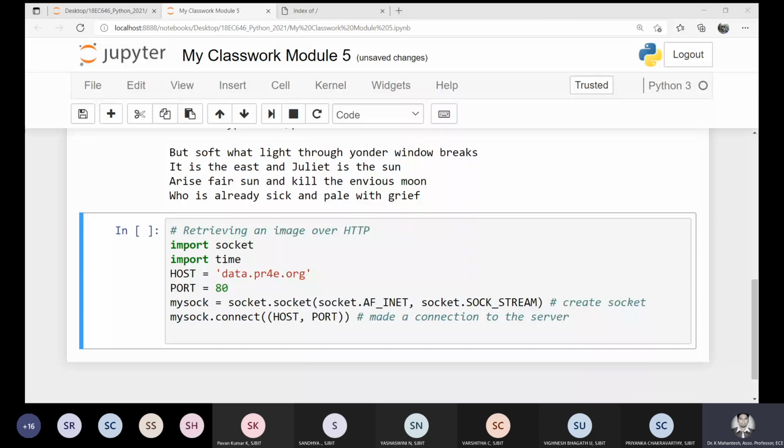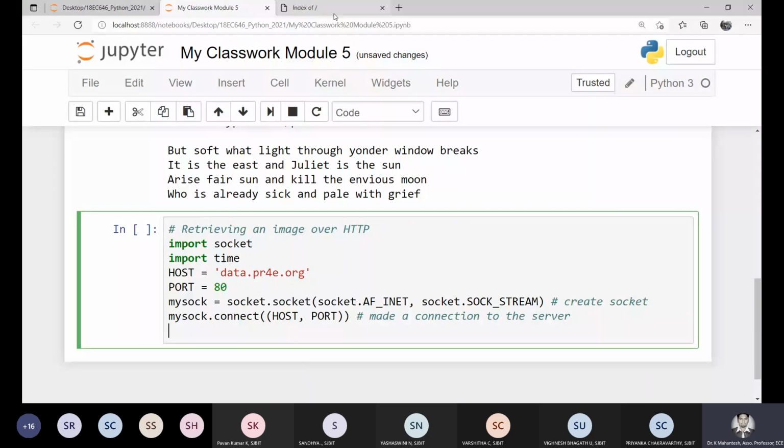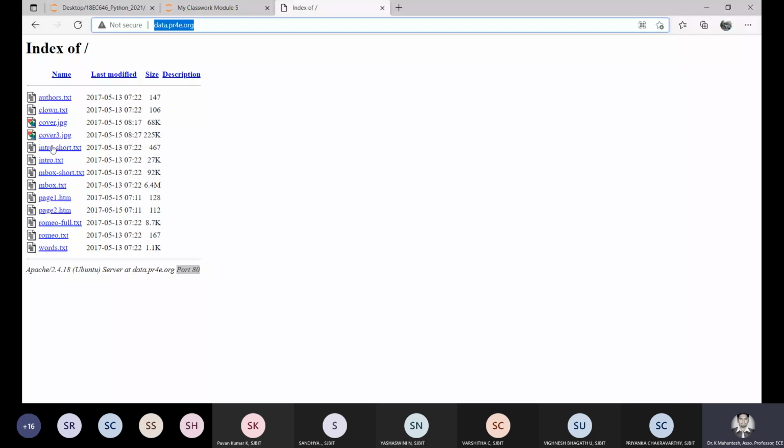Then I'll try to send. So can you see an image called cover3.jpg here? Now you could see this image called cover3.jpg. What is the file size?